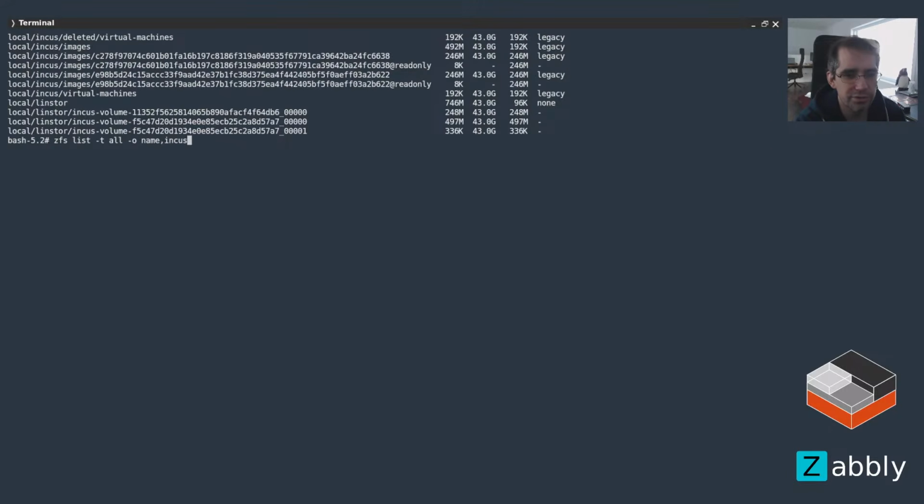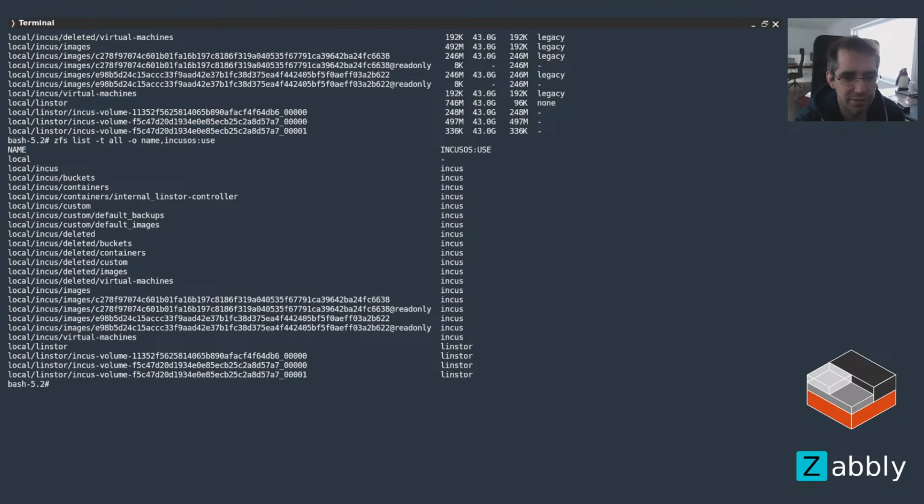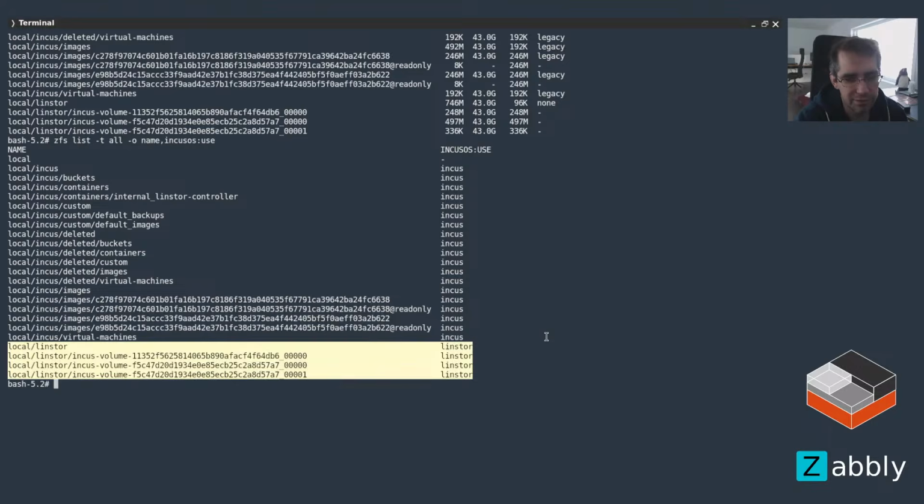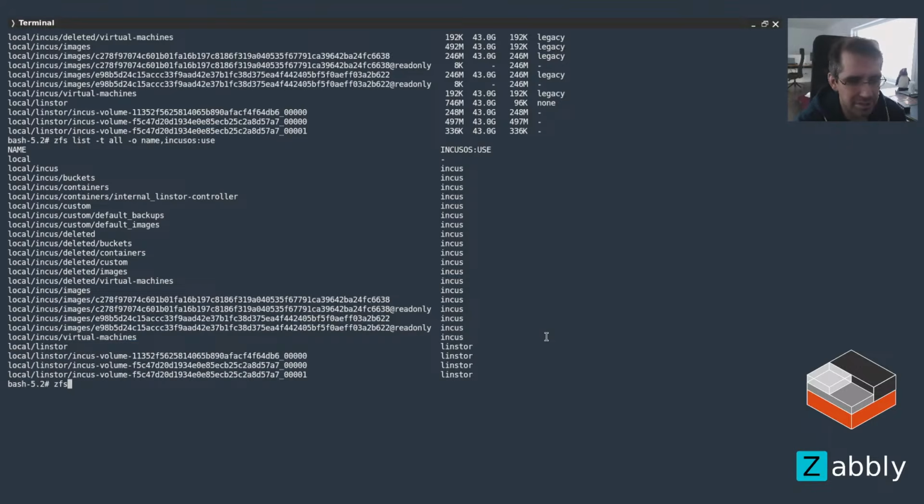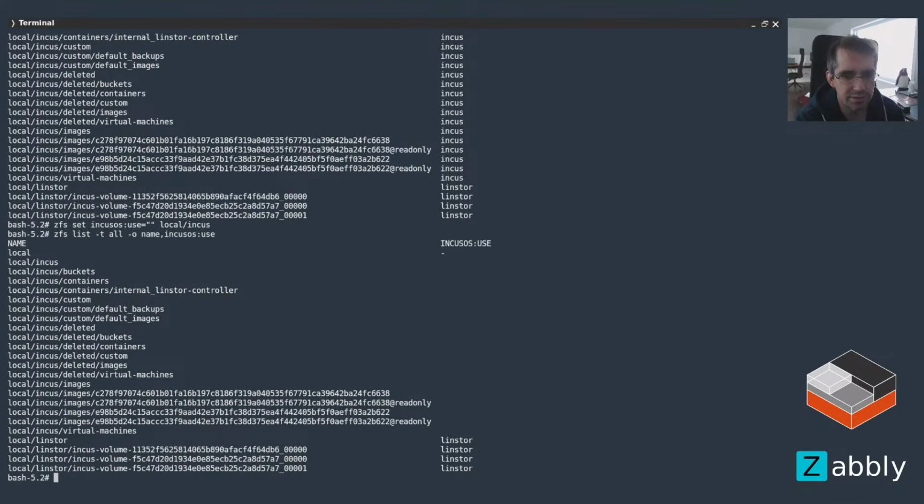So to test it, I need to actually go and clear my current property, because right now I do have it set. The Linstor stuff I need to leave because there was no way someone could have done that by hand. But on the local Incus one, I need to clear it. So IncusOS use empty on local Incus. Yeah, that did the... okay, it's empty, it's not cleared.